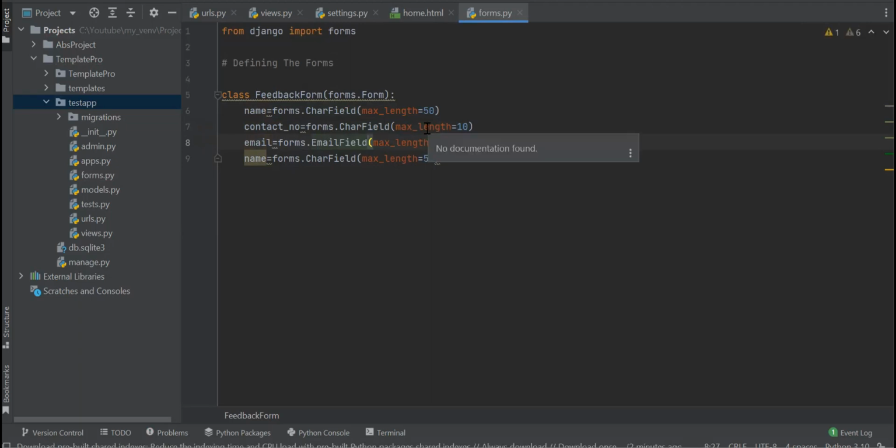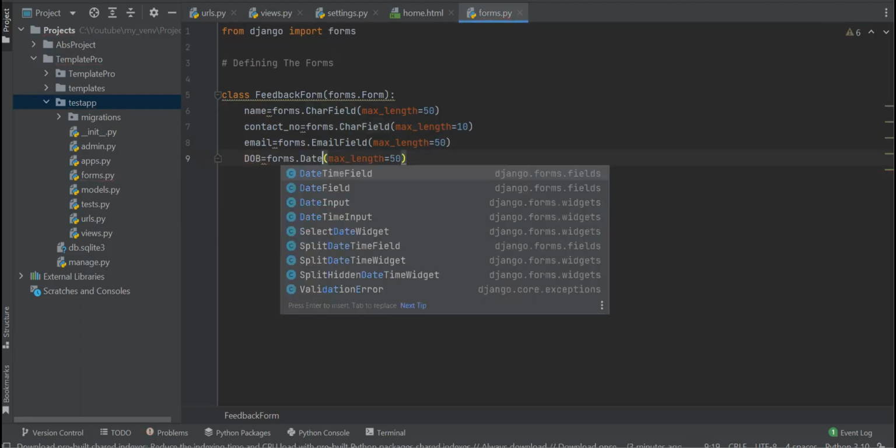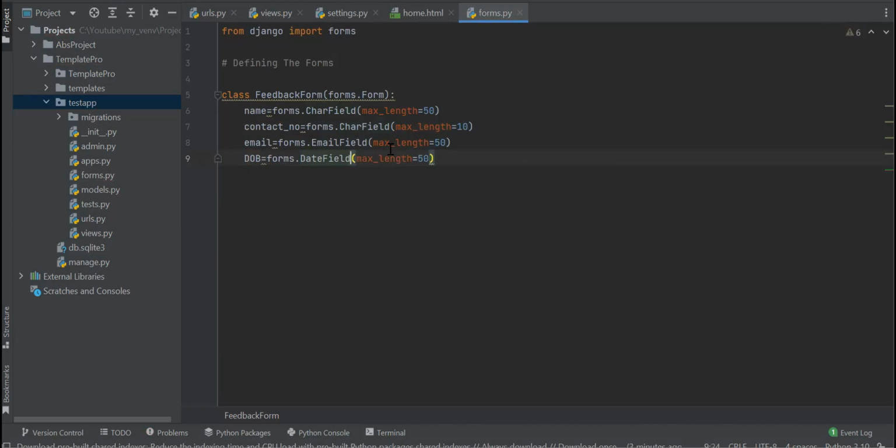Fine. And you can set a DOB, date of birth. DateField is there. Okay, guys, there is no max length in date fields.